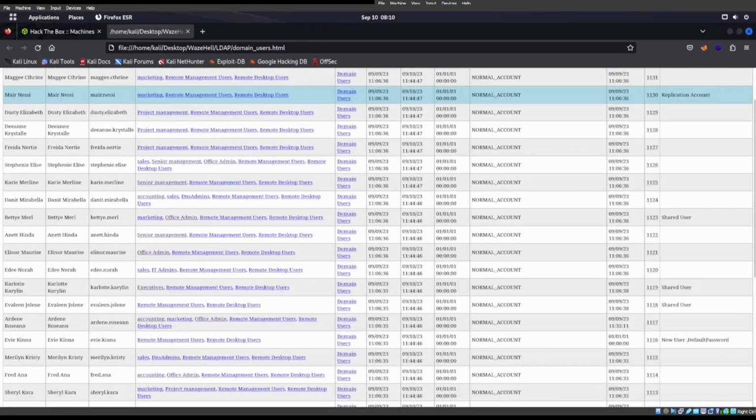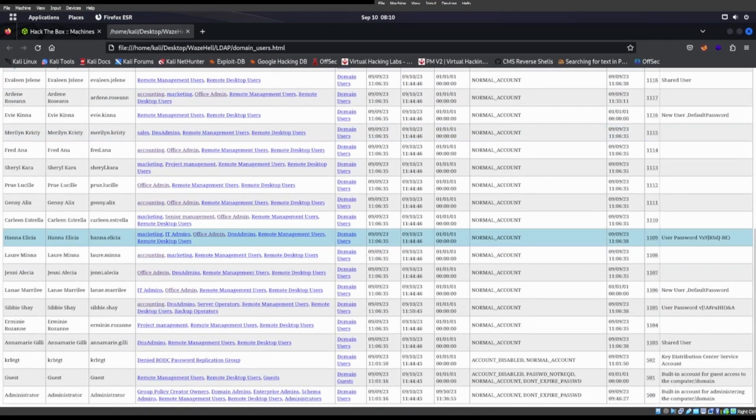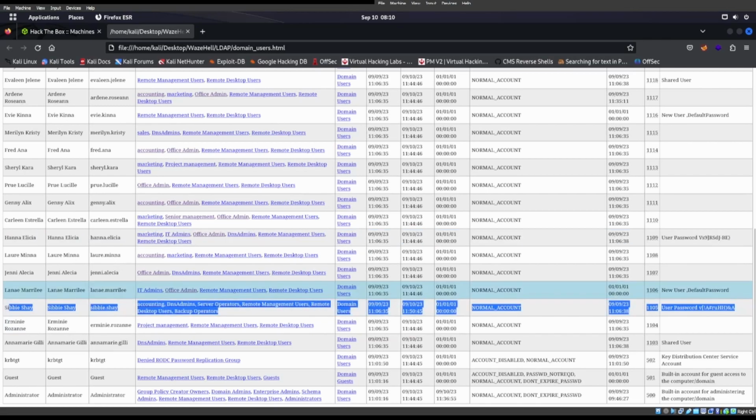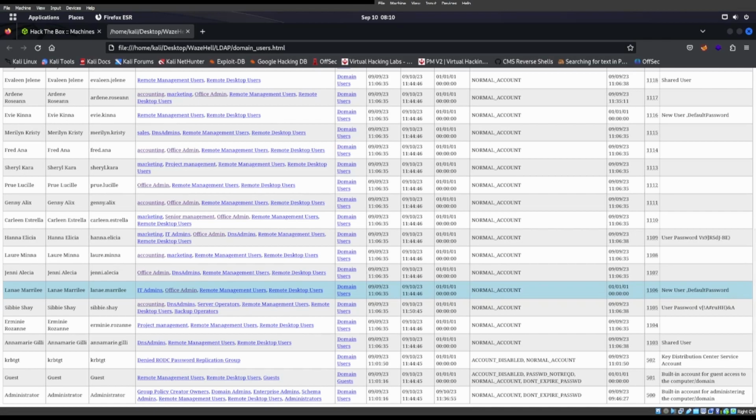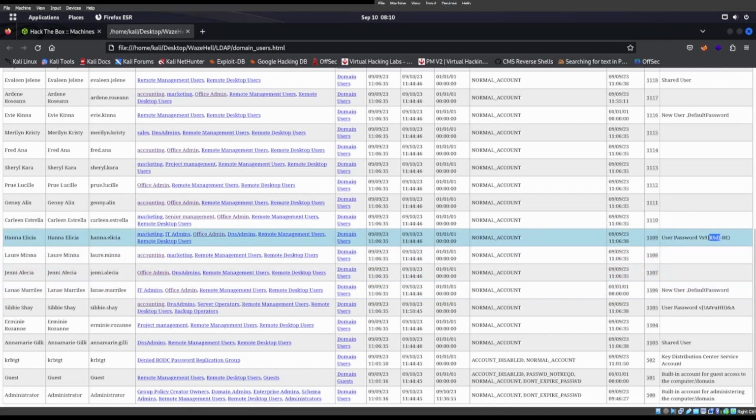Now if we full screen this again and go down, we can see that there are passwords in some of these user files. So we have this person right here, they have a password. This person right here, they have a password. And then we also have this new user default password. The default password on this is change_me123 exclamation point. It says it in the GitHub. So we did obtain some more users and passwords.